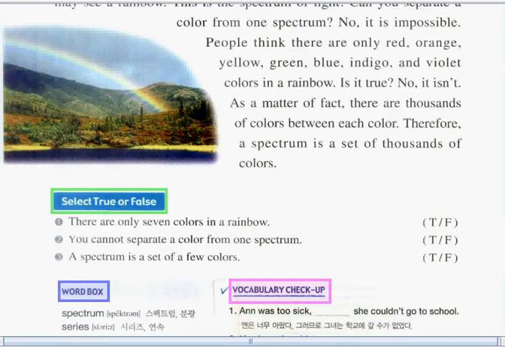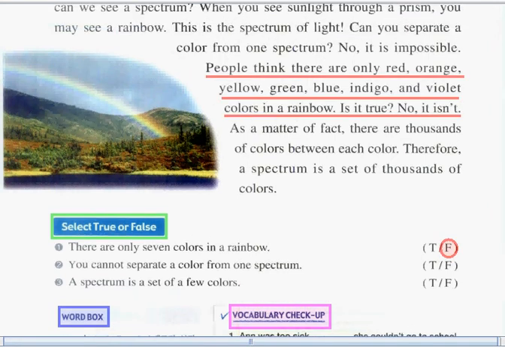Okay, the answer is false. Okay, so let's see why it is false. Here is a sentence that will support our answer in number 1. People think there are only red, orange, yellow, green, blue, indigo, and violet colors in a rainbow. Is it true? No, it isn't. So, how about number 2?